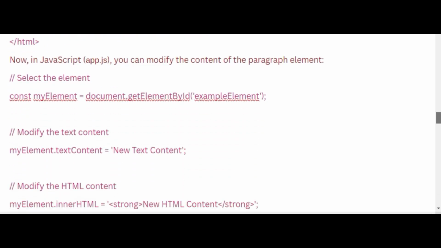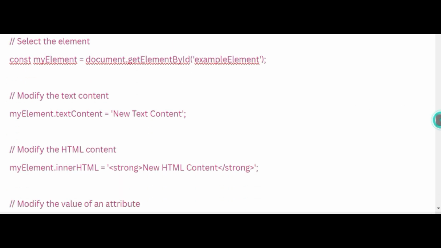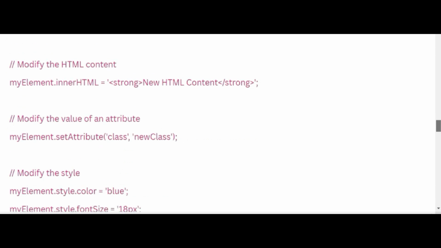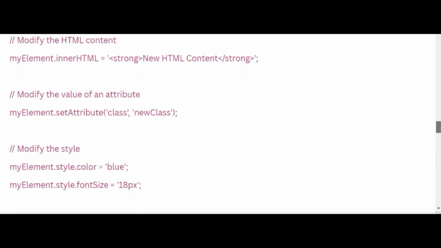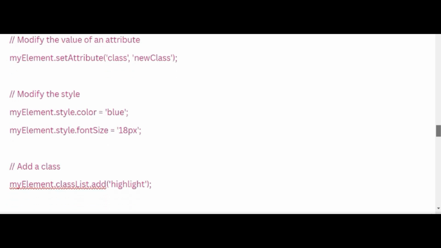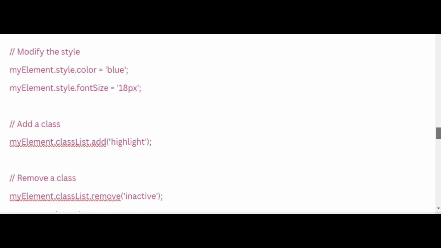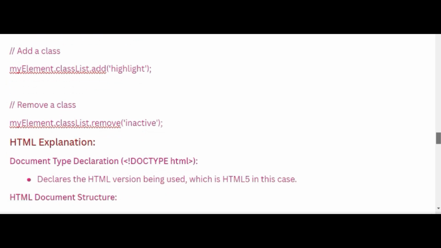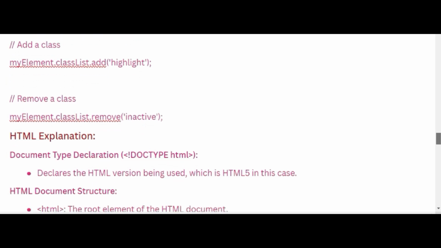So select the element. This is the comment box. First, you have to write const myElement = document.getElementById('exampleElement'). Modify the text content: myElement.textContent = 'new text content'. Modify the HTML content: myElement.innerHTML = '<strong>new HTML content</strong>'. Modify the value of an attribute: myElement.setAttribute('class', 'new-class'). Modify the style: myElement.style.color = 'blue'; myElement.style.fontSize = '18px'. Add a class: myElement.classList.add('highlight'), and remove a class: myElement.classList.remove('inactive').